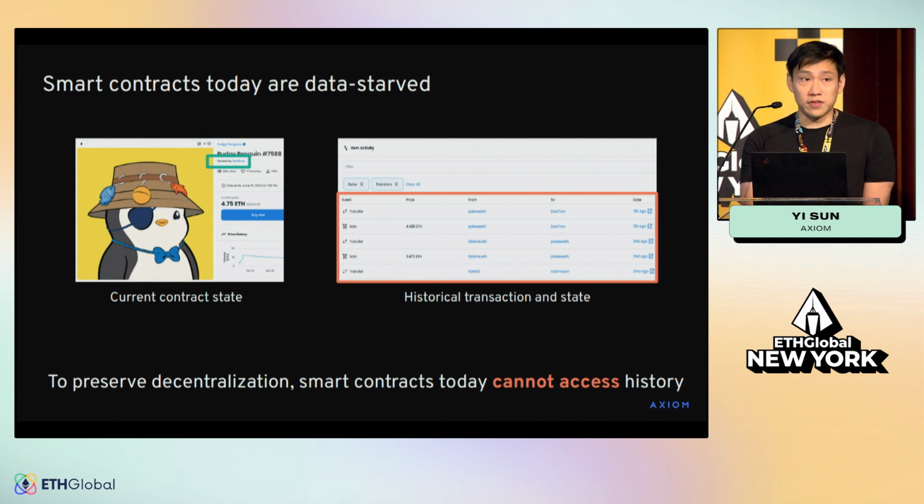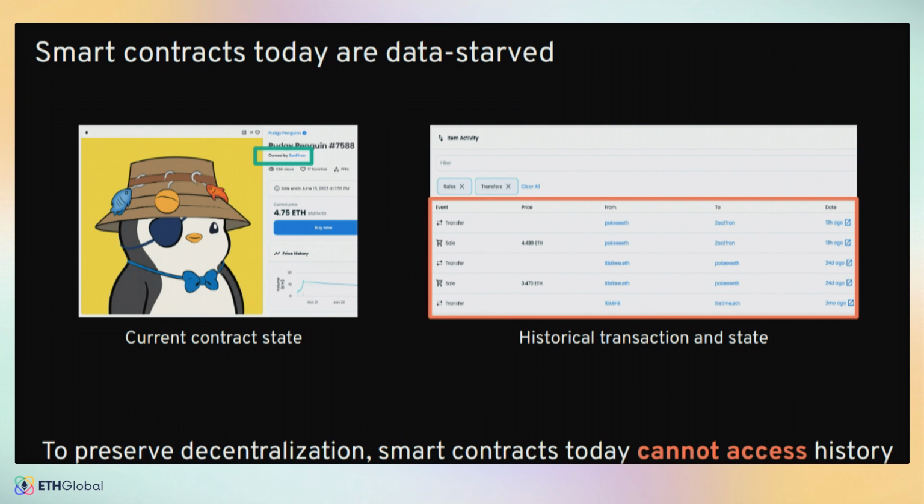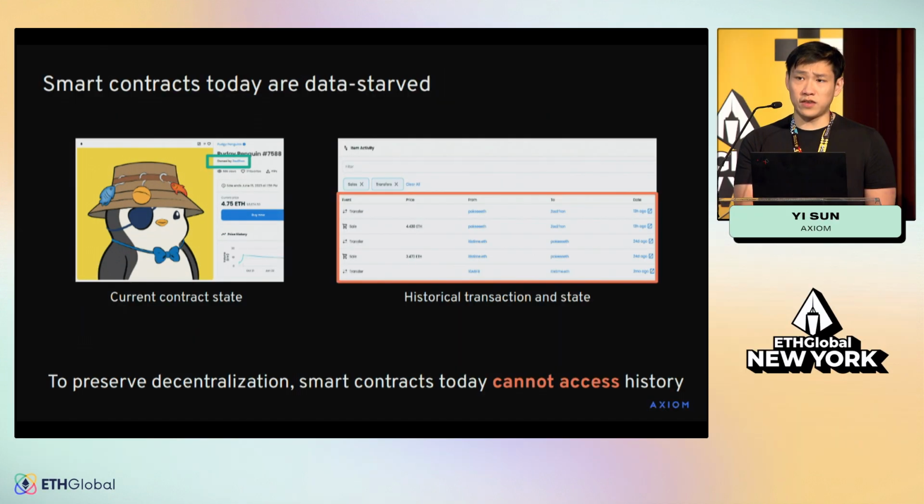So first of all, what's the problem that we're trying to solve at Axiom? It starts with the observation that if you're building a smart contract on Ethereum today, you quickly realize that your contract can't access much data. As an example, if you look at the OpenSea listing page for Pudgy Penguin, you'll notice that almost all of the information on the page is on-chain data, for example, the transaction history or historic owners, but only the current owner is actually accessible on-chain. The reason for that is to maintain the decentralization of transaction validation on Ethereum.